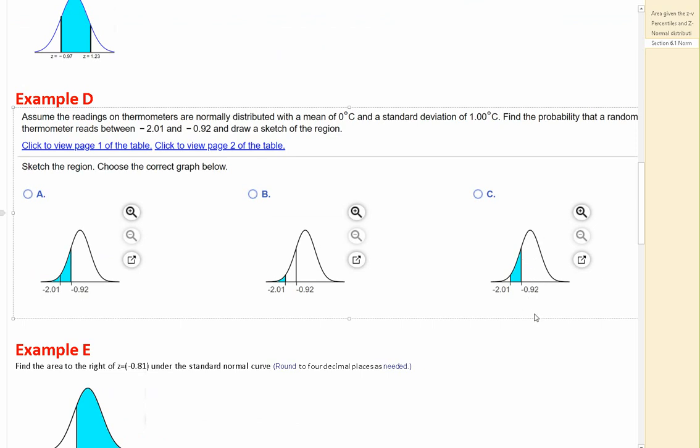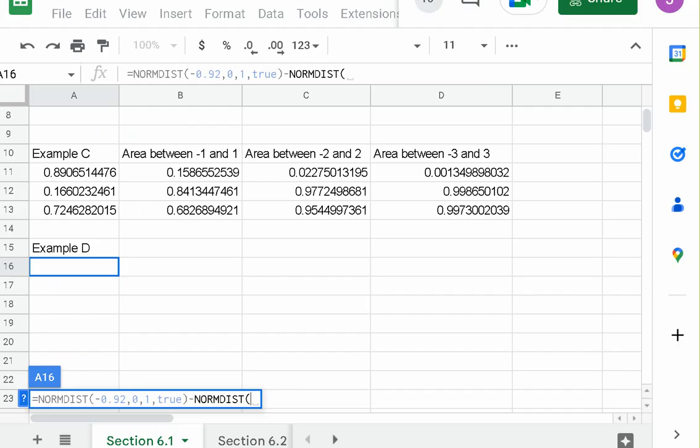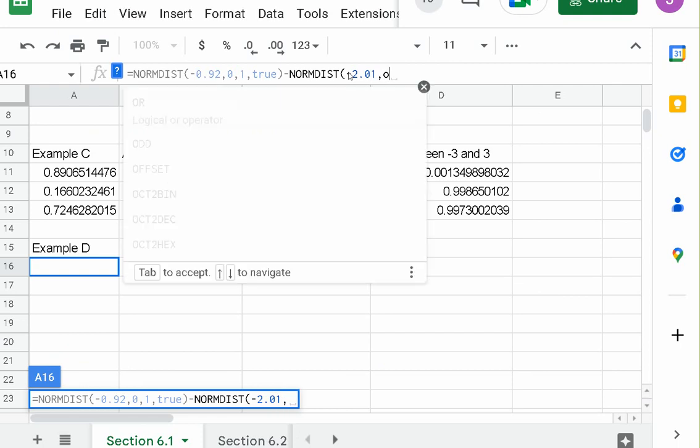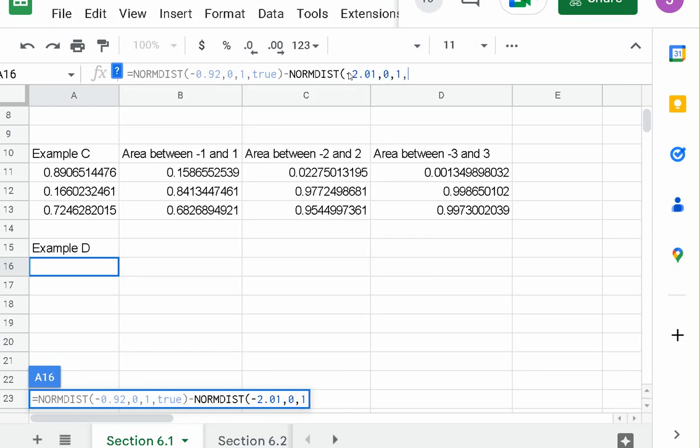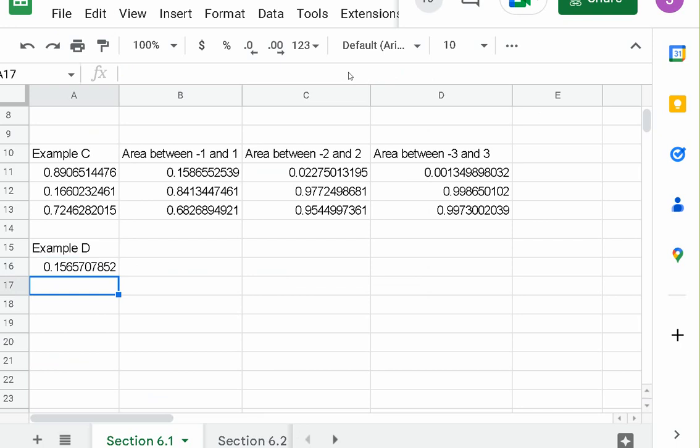All this area is to the left of the 0, and if I have some portion that's to the left of 0, it's going to have to be something less than 1/2. So let me finish this one off. NORM.DIST, negative 2.01, comma 0, comma 1, comma true. So there it is all in one command.